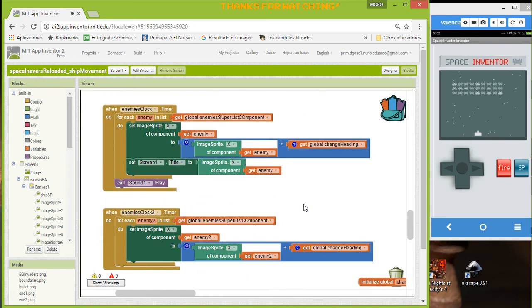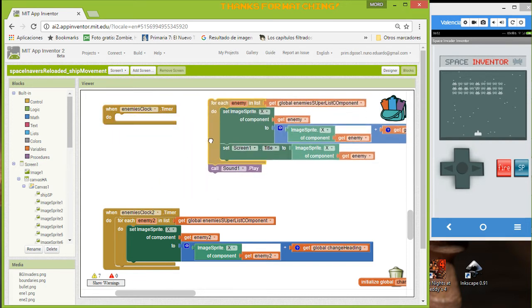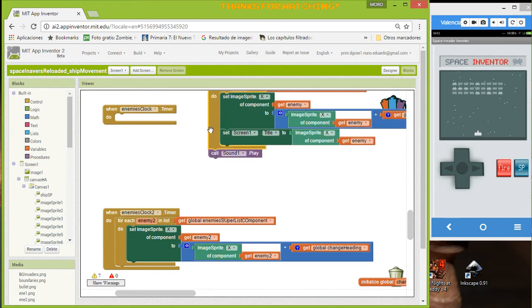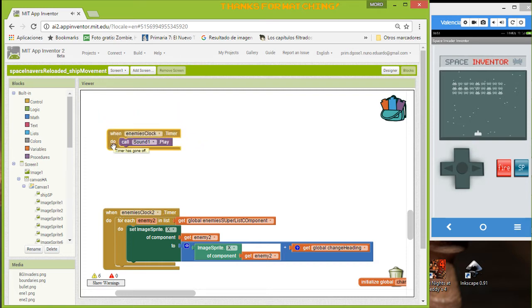That's it. Now the enemy's clock will be like this when we activate this clock. Let's just remove this because if not we get confused. We are going to play the sound, yes, and when we activate this, we are going to disable this one.